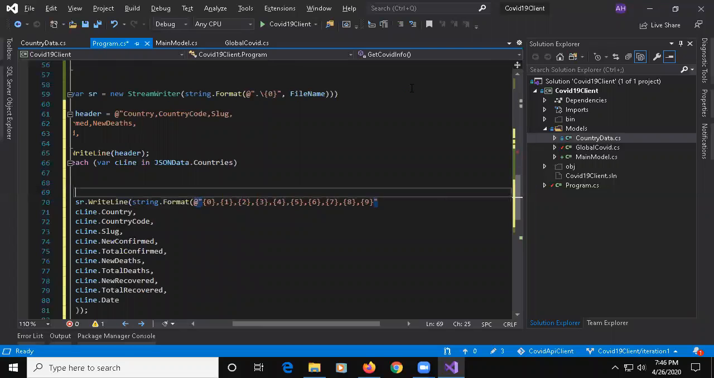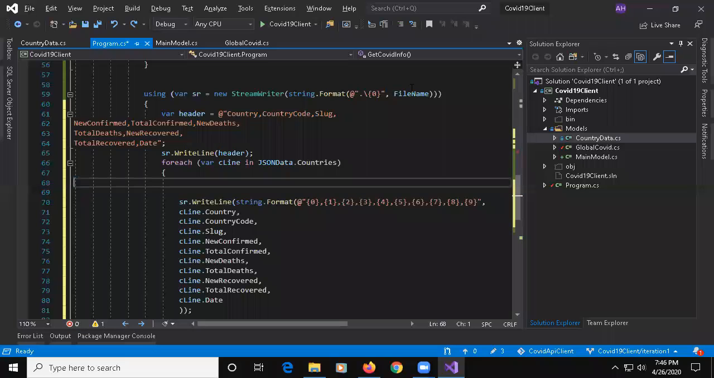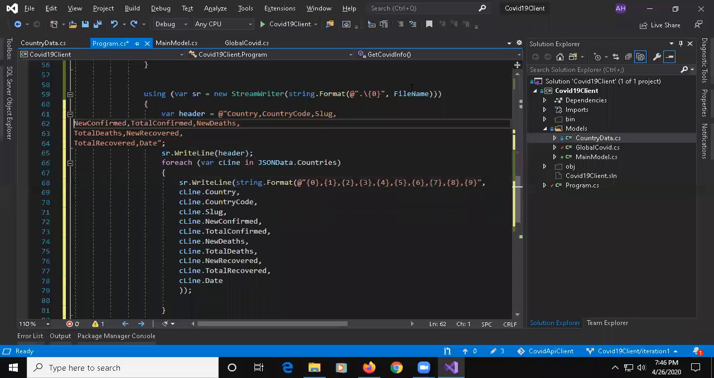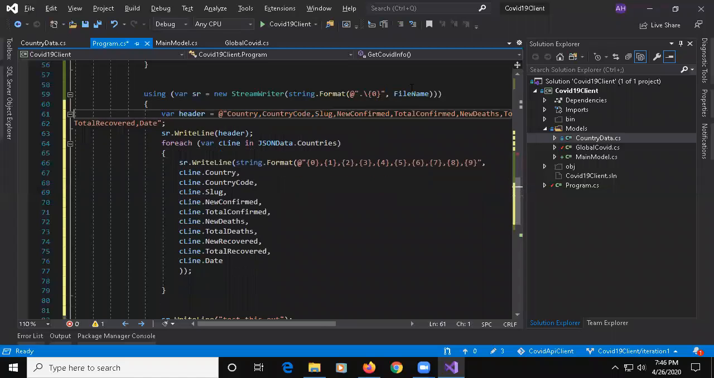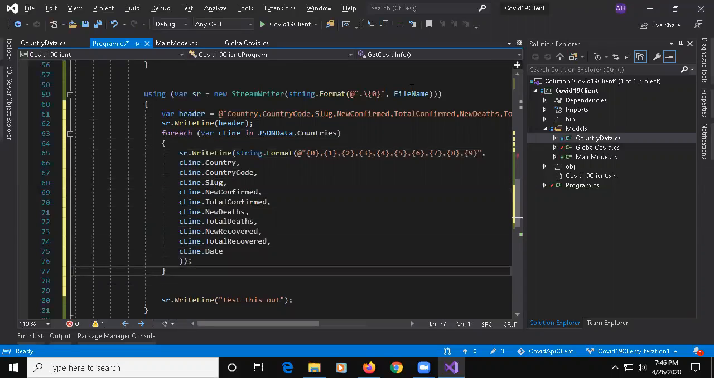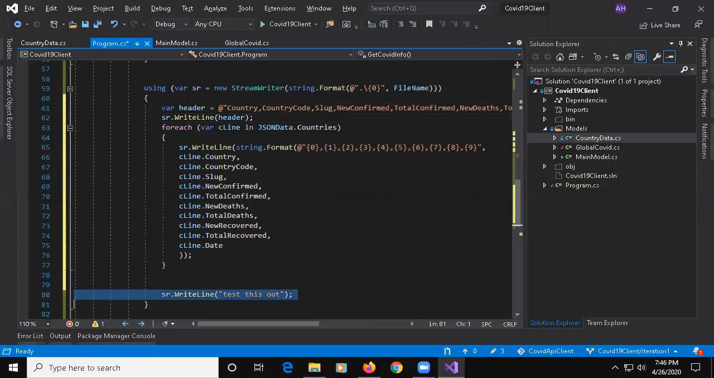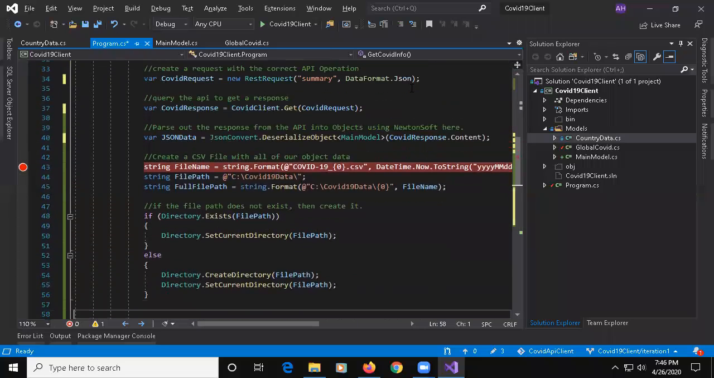Does need to be a comma there. Get rid of that extra stuff there. Boom, boom, boom. Okay. There we go. Bam. We get rid of this. So now we're actually ready to write all of our data to our CSV file.